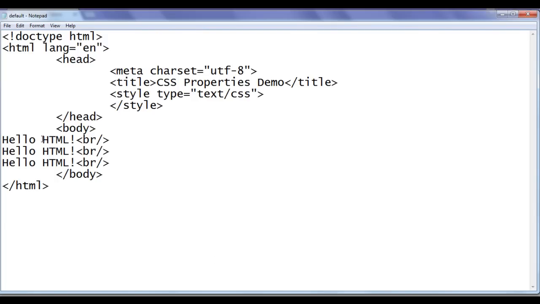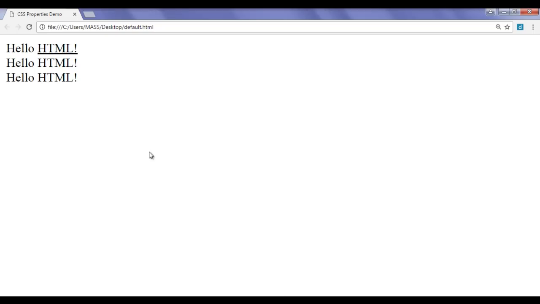I want to display this HTML exclamation mark underlined. How do we do that? We can take help of HTML tag, that is U tag. Here I am writing opening U tag. Here I say closing U tag. I say file, save, go to browser and refresh. You can see that first HTML exclamation mark is now having underline.